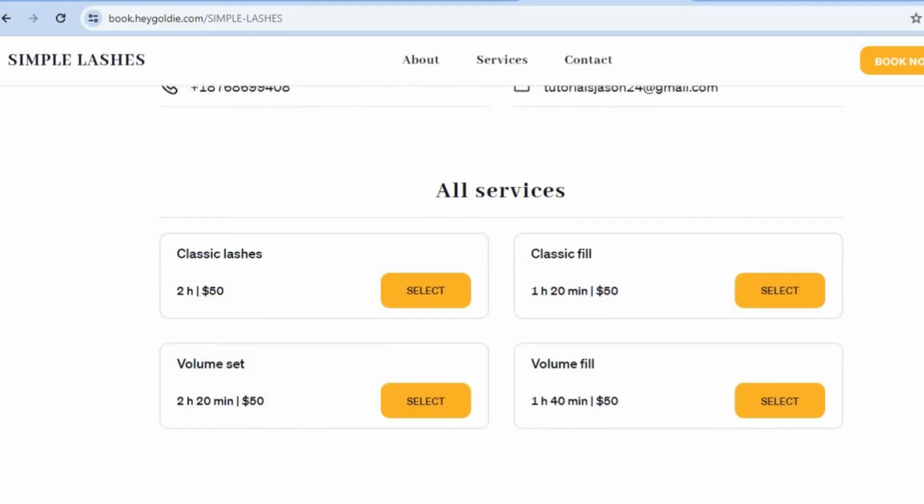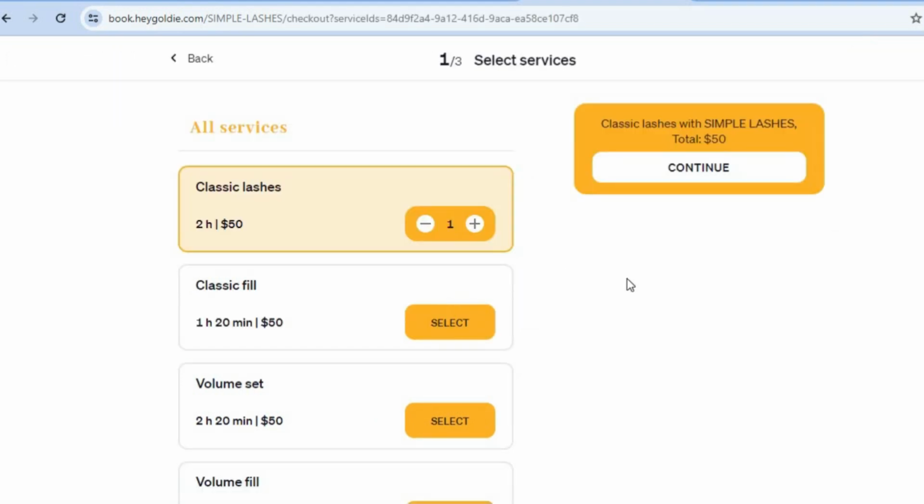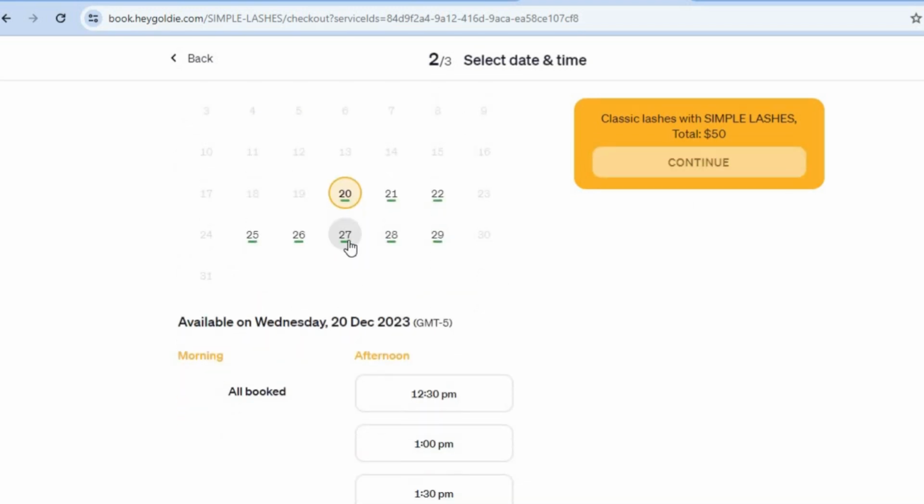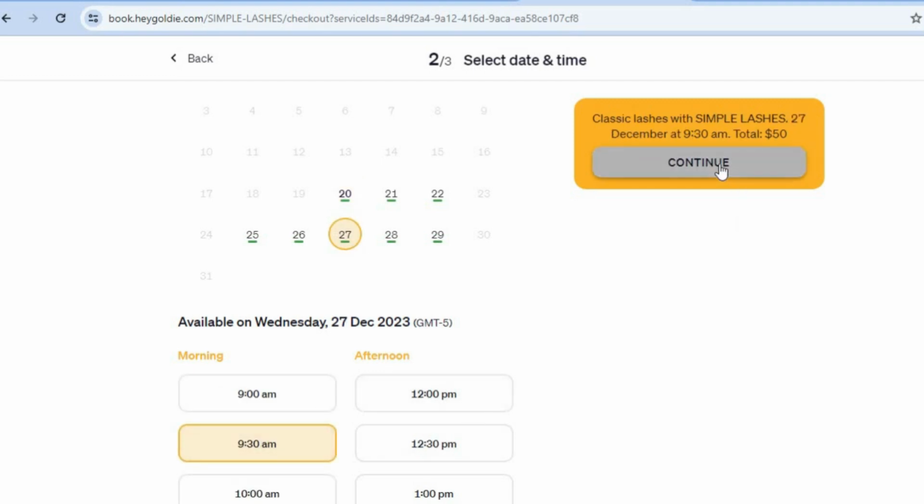And by the way, the platform that we'll be using in this example is completely free to get started, and you don't need to enter credit card information or anything like that. So for instance, let's say someone would like to book a service. They could select it, then tap on continue. After doing that, they can select the date that they would like to book the appointment for. They can also select the time, then tap on continue.